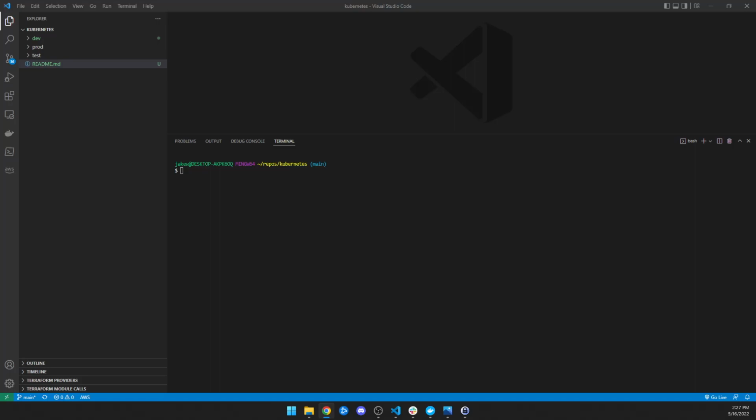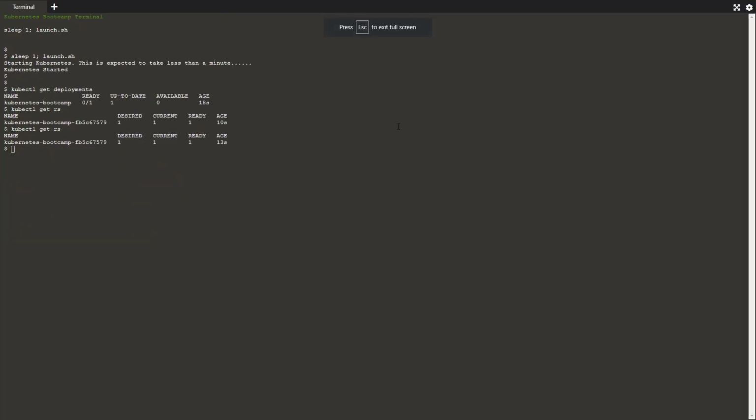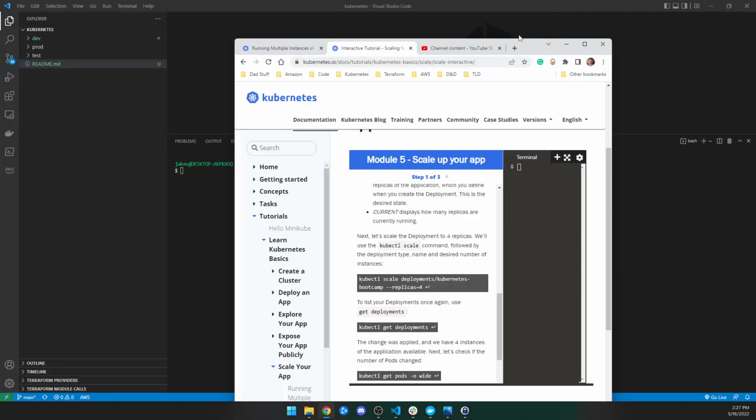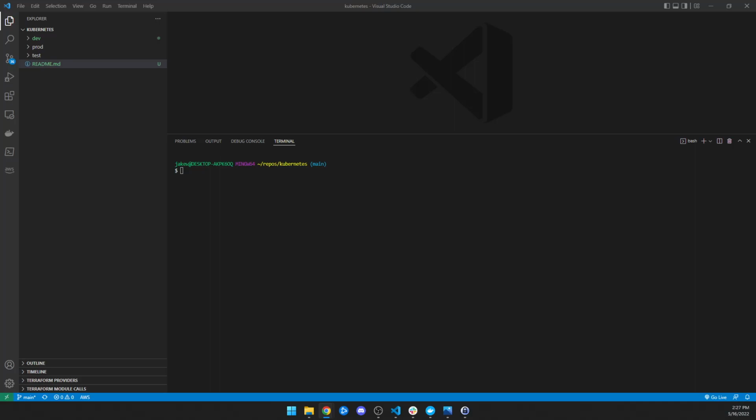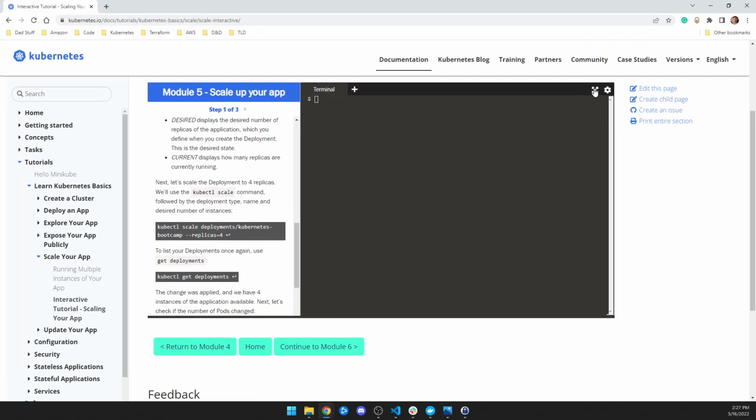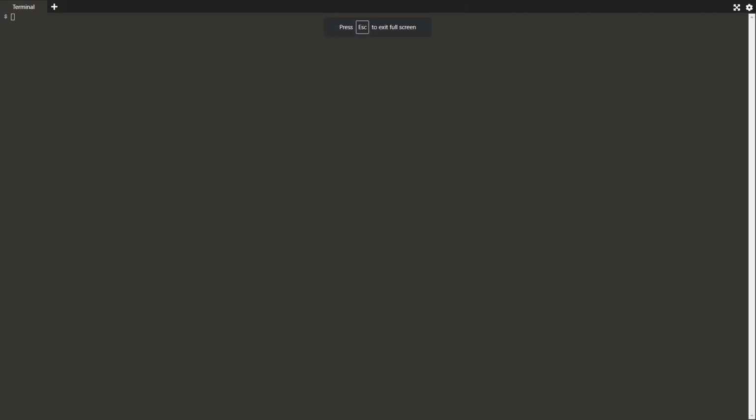So let's look at an interactive terminal. I'm going to clear this out and see how we might do this. Let me move this over to a different screen so it's easier for me to see both. There we go. Okay, so make sure that you have your cluster running and your app is up and you have a deployment and a service exposed and all that stuff.